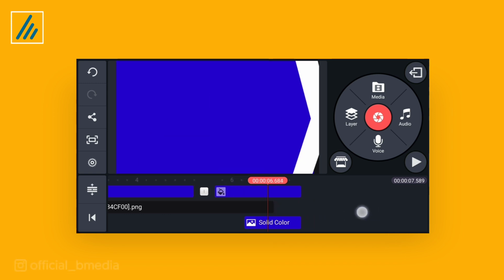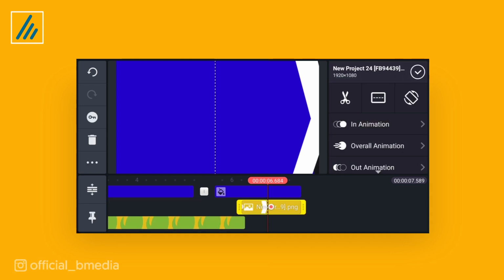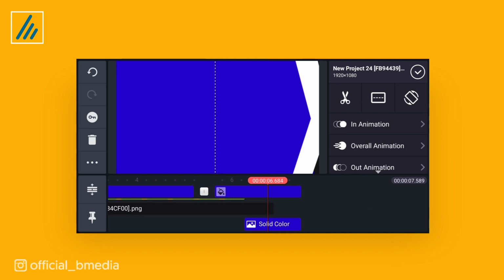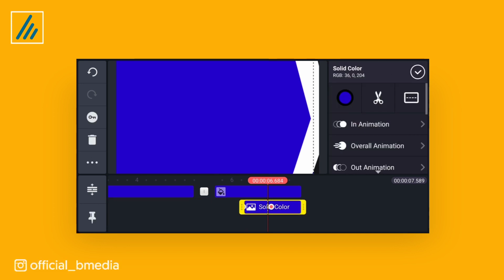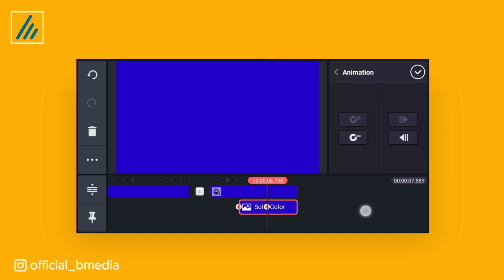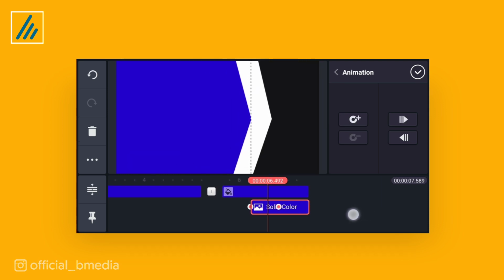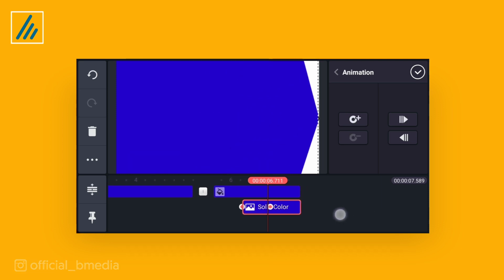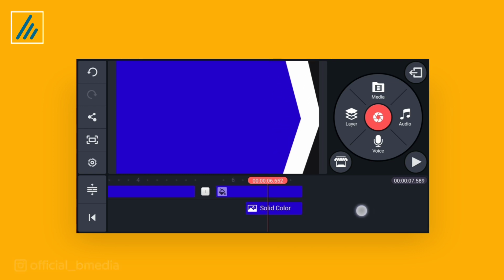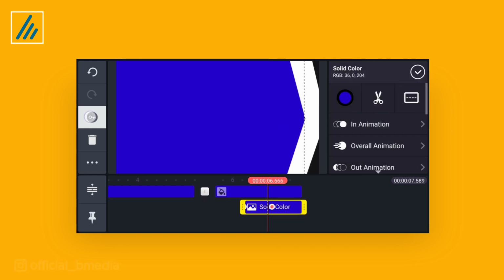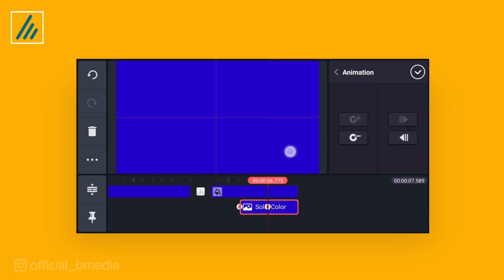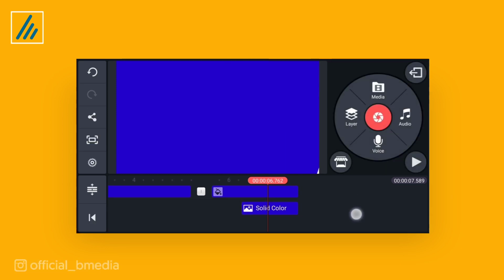But something is actually happening here. This edge is actually showing at this point. Look at the blue edge, so I don't like that. So I'm going to go to my solid color, go to the keyframe, bring this here and bring this back a bit. Perfect. Just like that, and we're done. That's it.